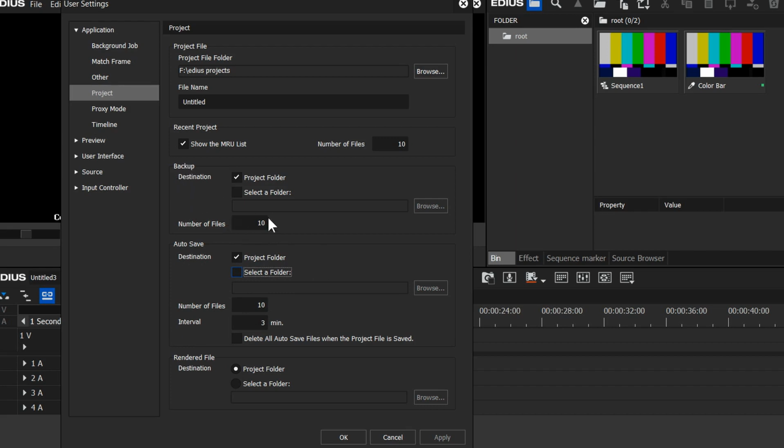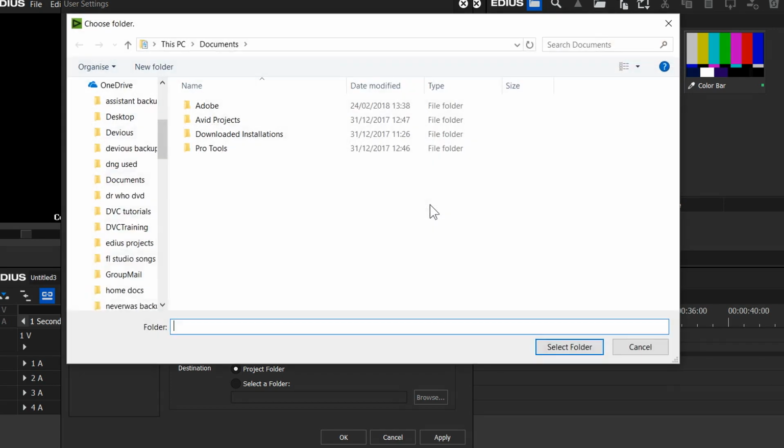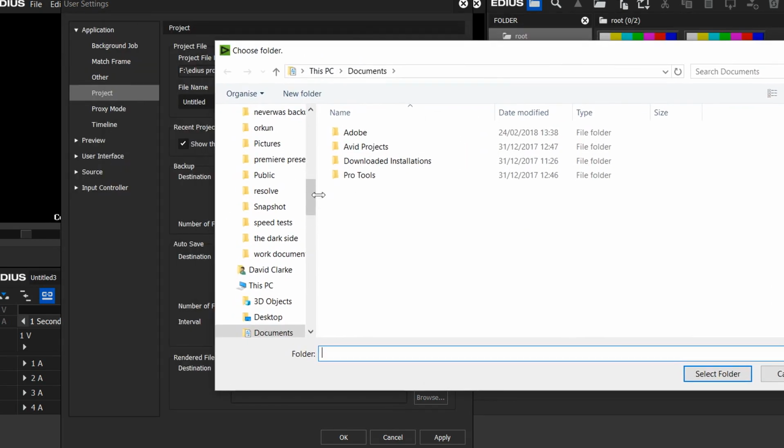But the other option you've got here is backup. Now, the difference between autosave and backup is that autosave happens every 3 minutes regardless. Backup is whenever you manually save it, so you do Control and S, it'll then make a backup of the project somewhere else. So this only happens when you want it to. This one happens automatically. I tend to take this one, and I'll leave it making a backup in the project folder, but I will also tell it to do one somewhere else. So pop in here, and then choose another folder.